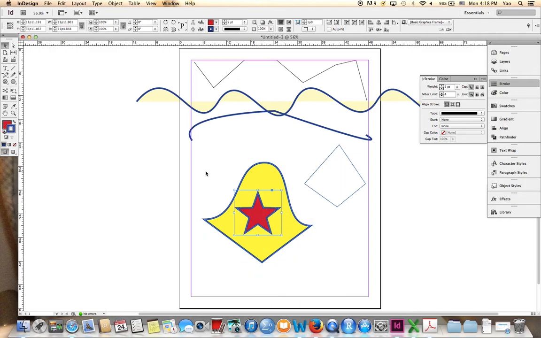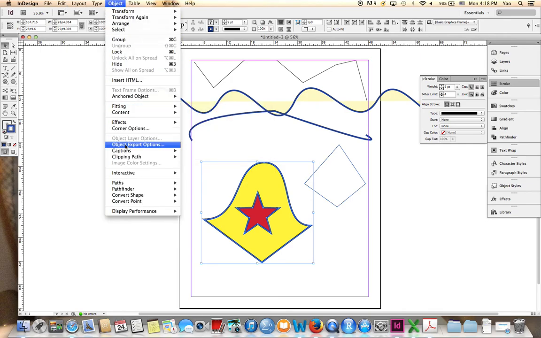We put those two together and select both. You can use Command A, or go to Object, Path, Make Compound Path.